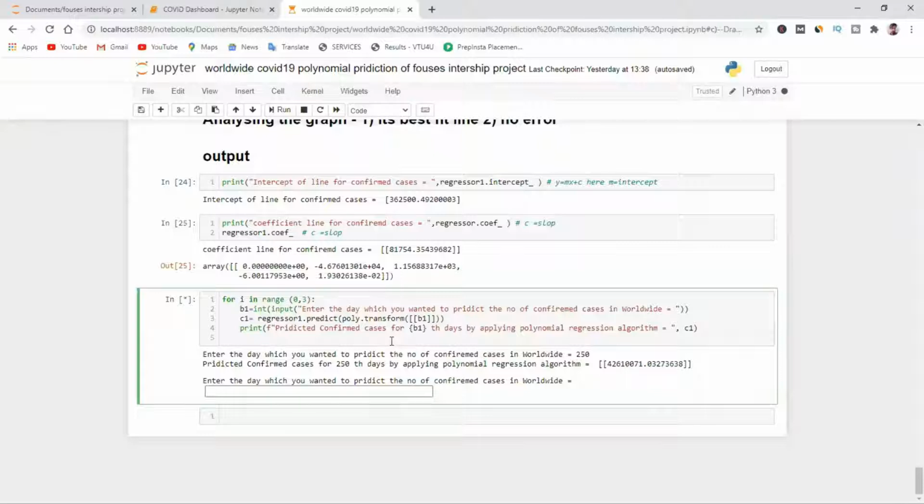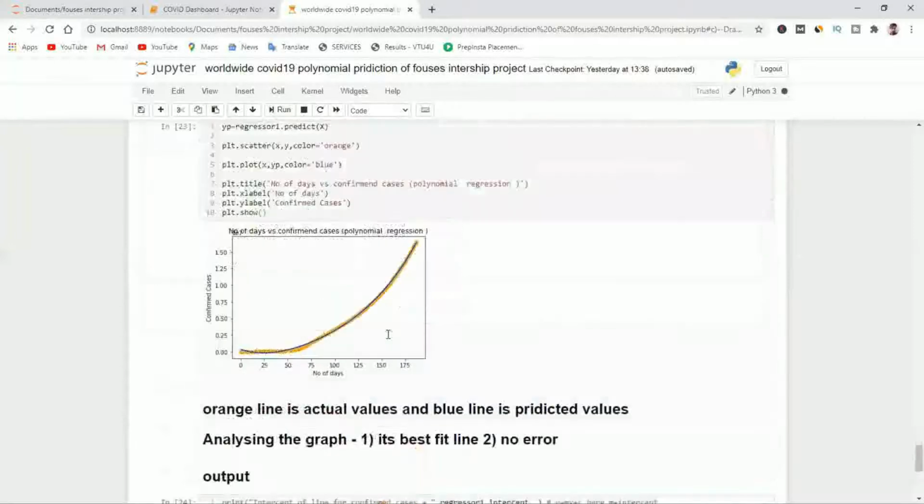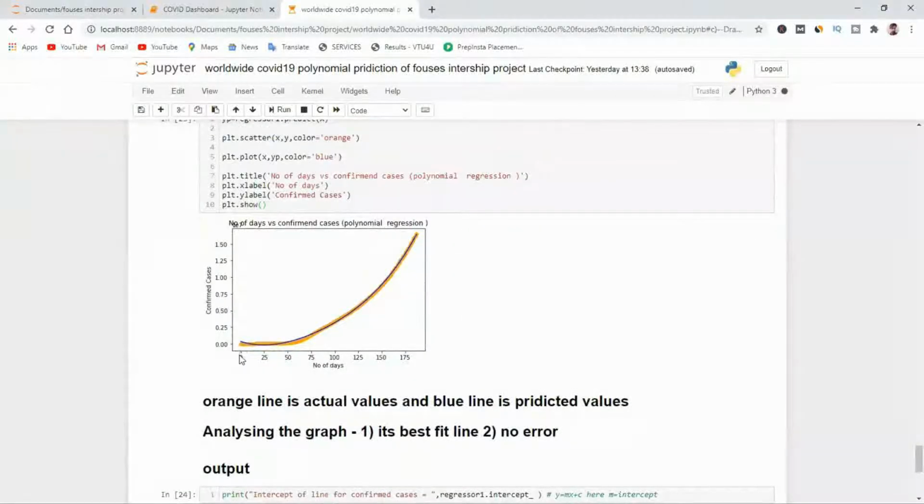So what I did based on this: what will be the day after 250th? You can observe the graph here. This one is 0. The x-axis is nothing but the number of days. If you want, you can write number of months, but it's not nice.